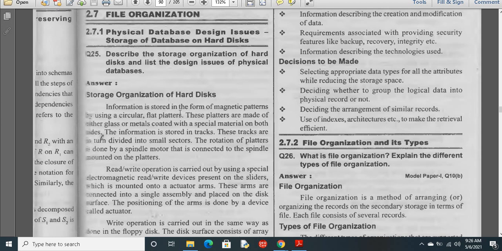The information is stored in tracks. These tracks are again split into small sectors. So every track will have different sectors, and the data will be stored sector wise. After completion of the first sector, it will go to the next sector, and the next sector. So first the data will be stored in sectors.